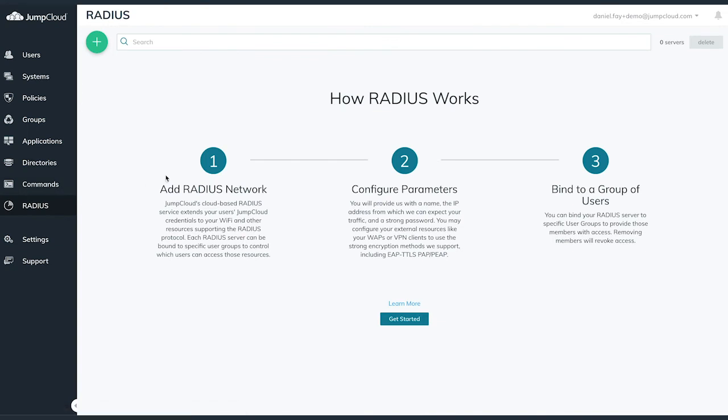And lastly, in the bottom left is Radius. The value of adding Radius to your company's network can increase the security and individualize network access via Radius protocol. You can configure your wireless access point to point to JumpCloud's Radius network access servers in order to authenticate the users trying to gain access to the wireless network.